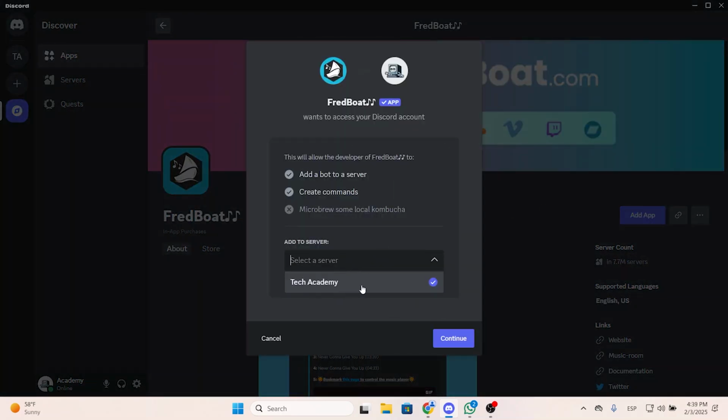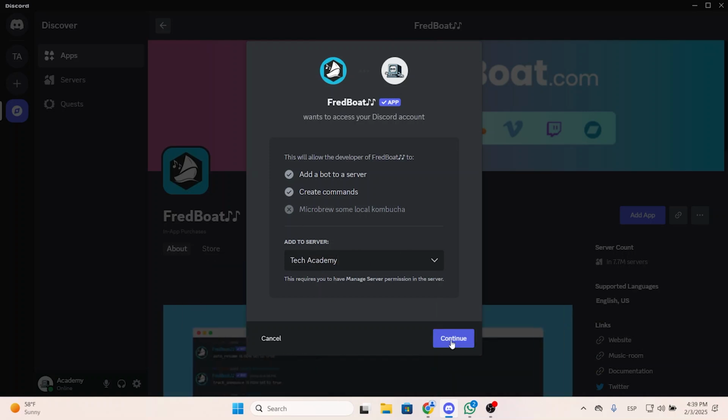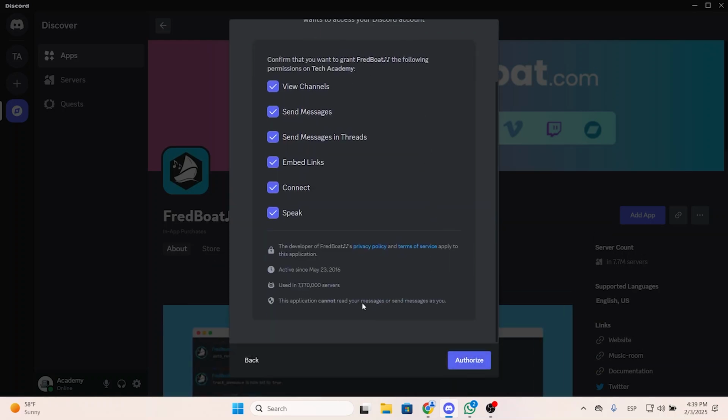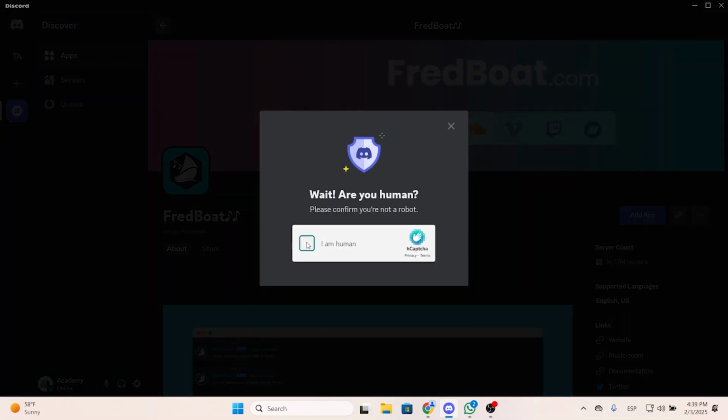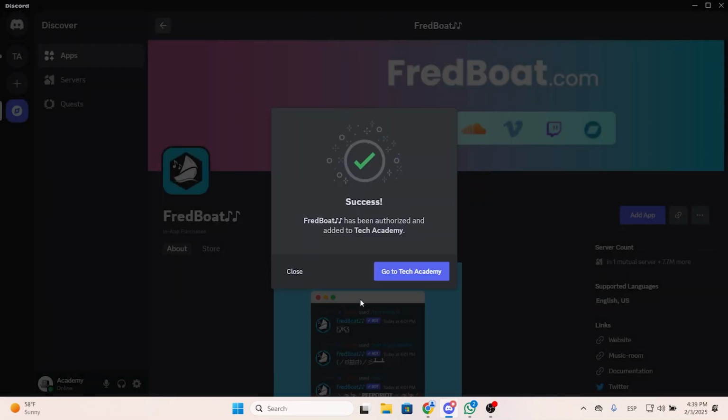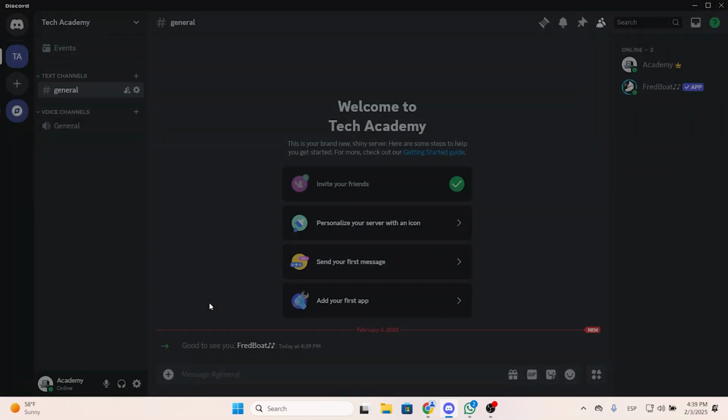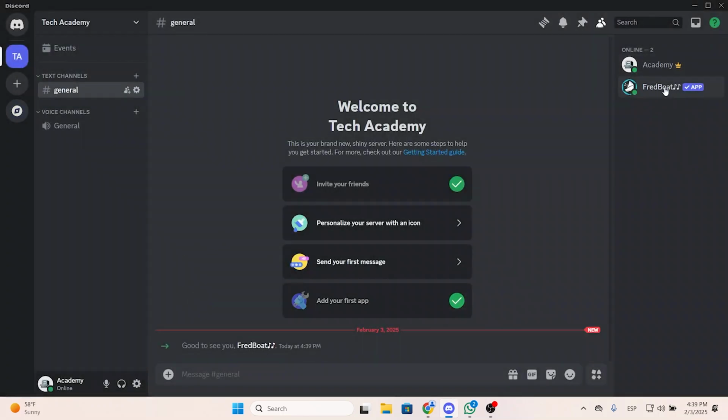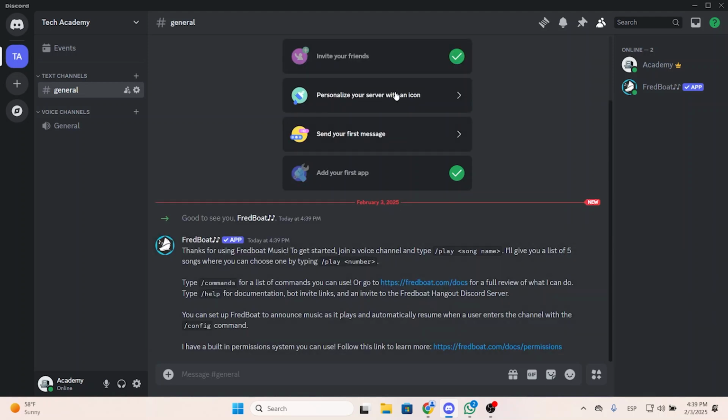You need to select the server where you want to add this bot and then continue and give it the right permissions and authorize it. Now it will take a few seconds, and now as you can see I have Fredbot on this server. So as you can see it's right here online, and I also have the welcome message and a quick tutorial.